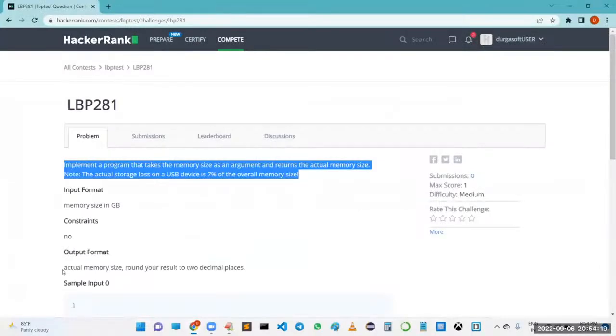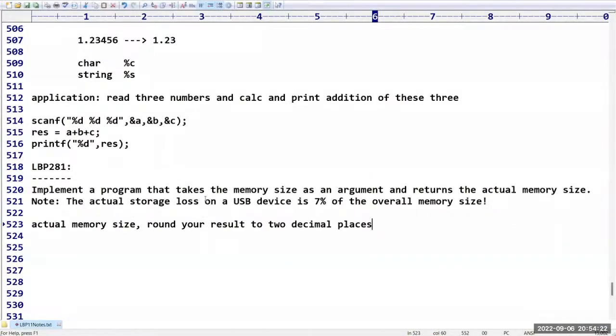Now you can see there is one constraint also. Implement a program that takes the memory size as an argument and returns the actual memory size. Suppose my pen drive is having 1 GB. So 1 GB memory I am going to give as input. But what is the actual memory size? Once you insert it into the system, note the actual storage loss on a USB device is 7% of the total memory size. If I am giving a 1 GB memory card, then I will get 0.93 GB only.